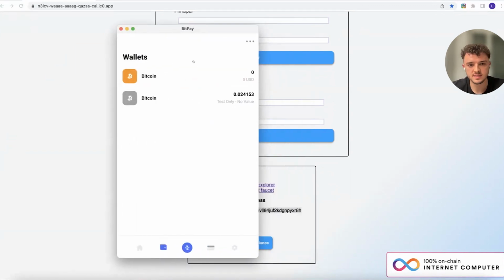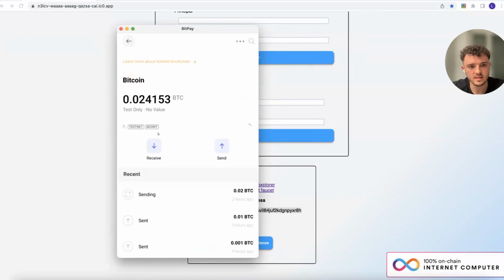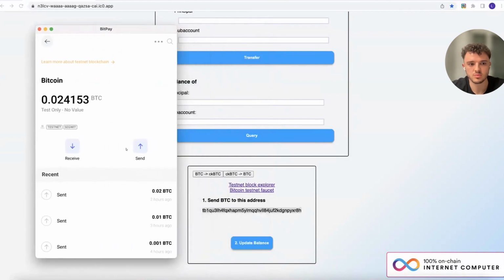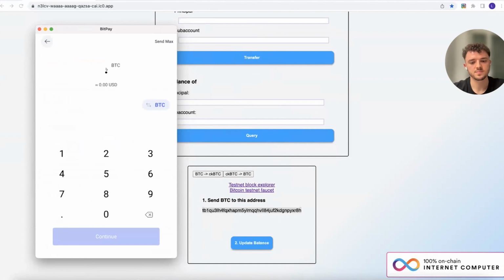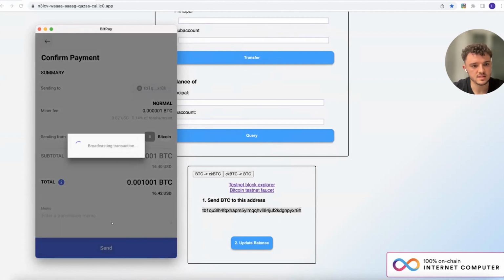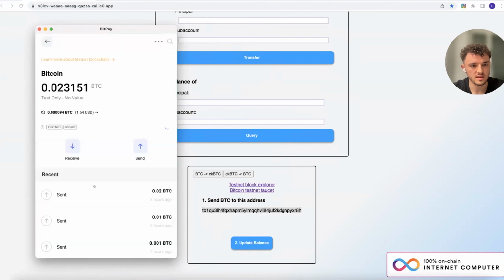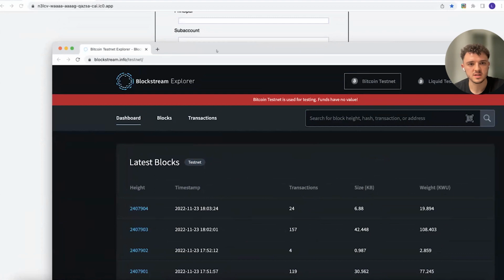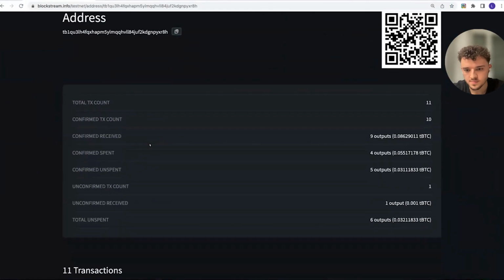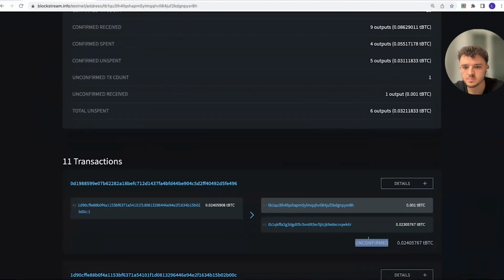Here I have a Bitcoin wallet, which is connected to the testnet and is using the SegWit type of address, because this is the only type of address that we will support first. Let's send some testnet Bitcoin to this address. Let's send, I don't know, this much. Continue, send, and the payment is sent. Let's wait for the payment to be broadcasted to the node, to the validators. We can use a block explorer to see where my transaction is. Okay, here we go. We can see that my transaction is here, but it's unconfirmed.